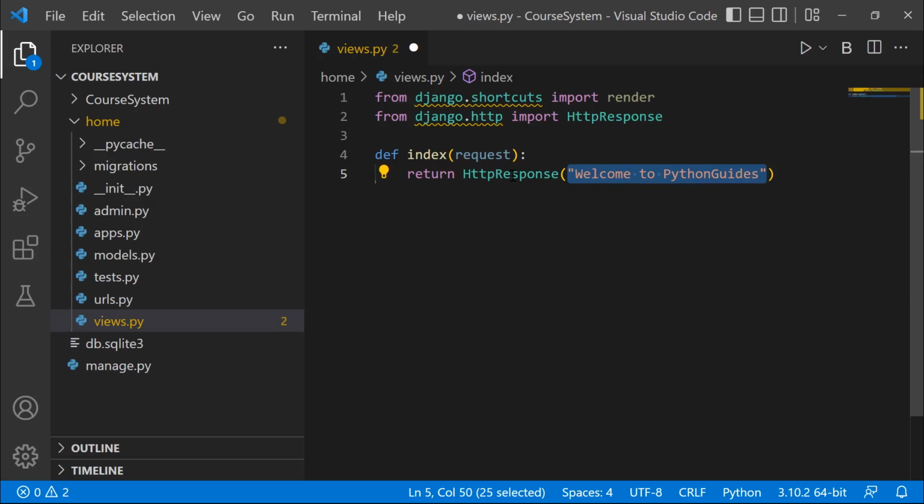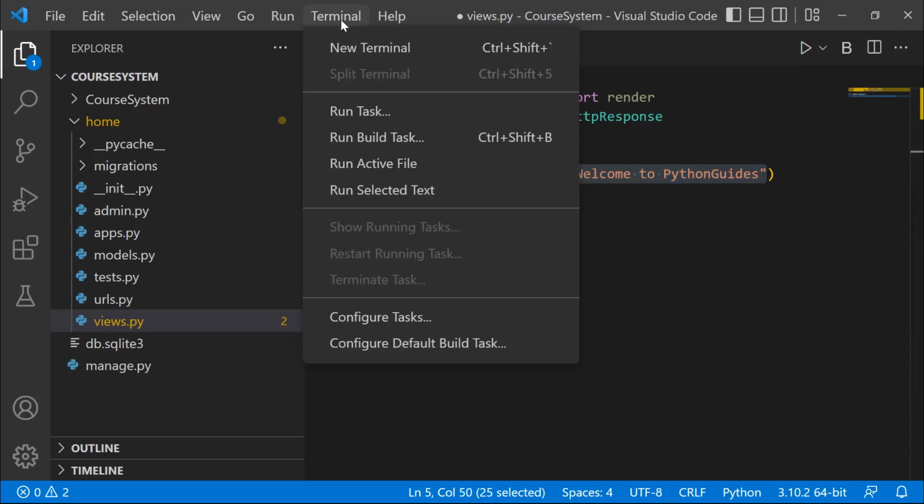After this, even if we run the development server by using the runserver command, we will get the same welcome page. This is due to the fact that the course system project is unaware of the index view. So let me quickly open my command prompt, or I will open my terminal here only.